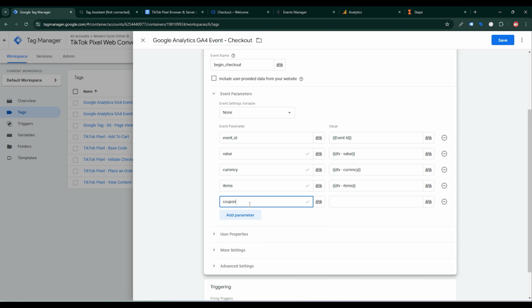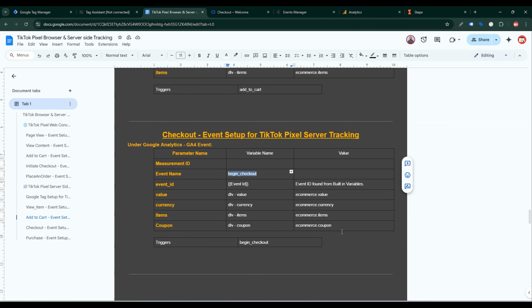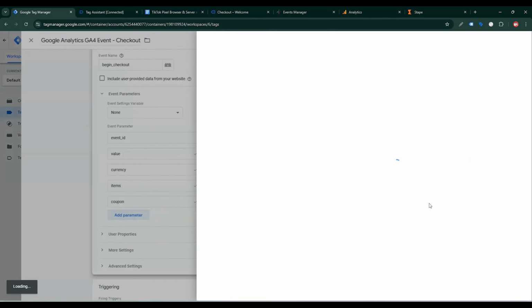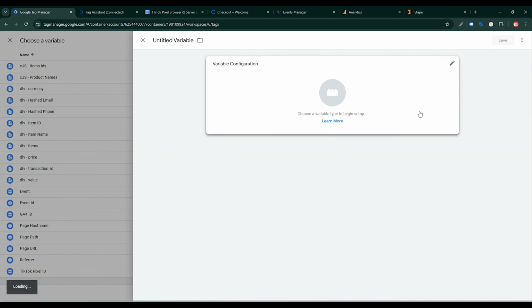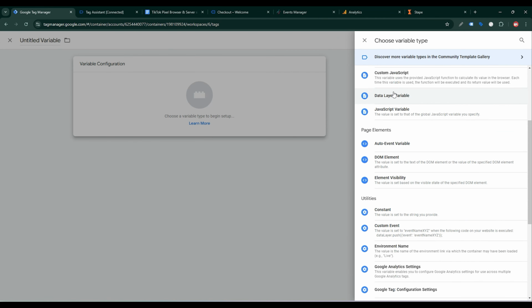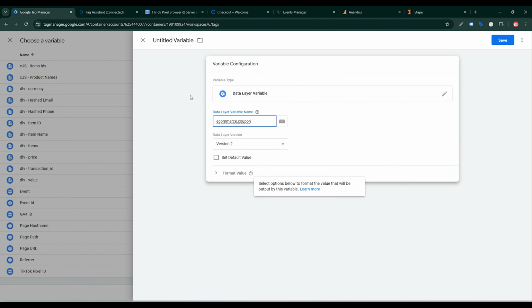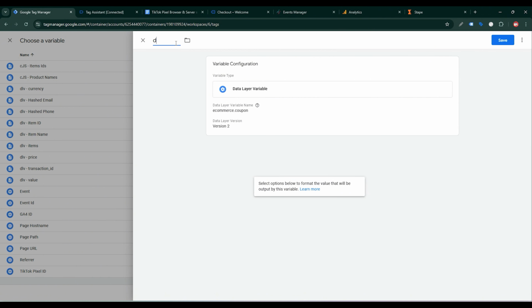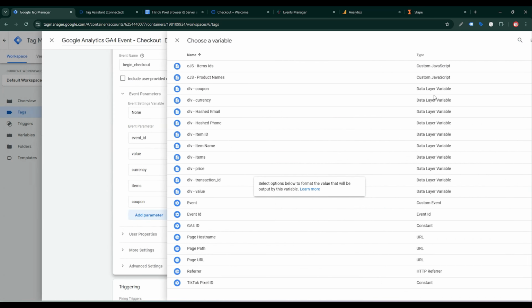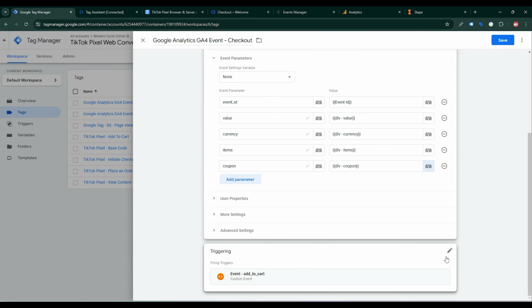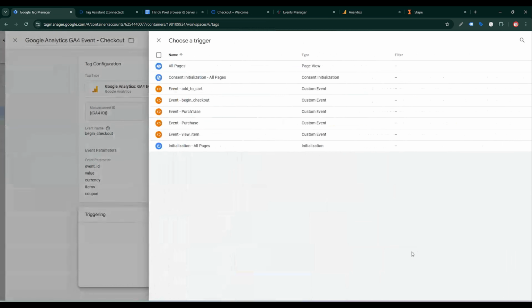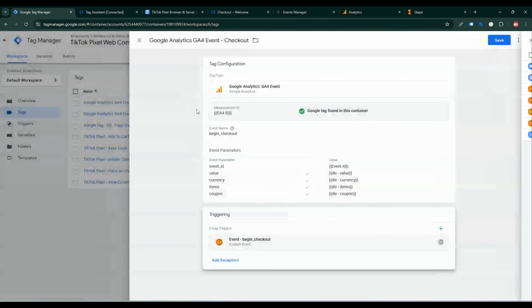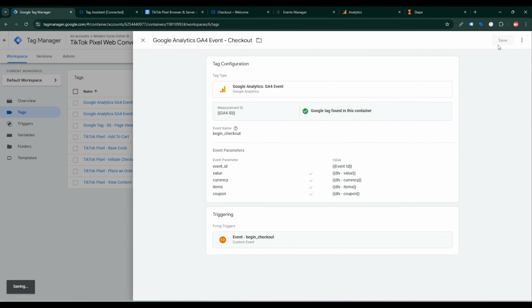I need to send another event. This event is coupon. So I need to create a variable. So copy this coupon variable, then again click plus sign, then again click plus sign, then find data layer variables, then paste here, then give a name for this variable, then click save. Now I need to change this triggering, and this is the begin checkout, then click save.